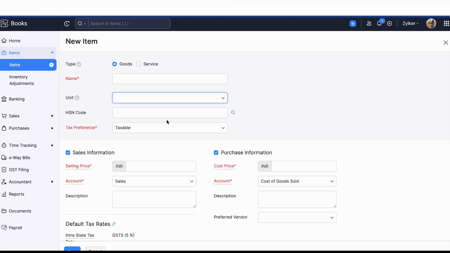And here comes the HSN code. We have chosen the type as goods, so it is being shown as HSN code. If you choose service, then the SAC value will get updated. This is basically developed to classify goods or services in a systematic manner. For goods, this HSN code needs to be updated. Registrants whose turnover is below 5 crores need to update a 4-digit HSN code, and registrants whose turnover is above 5 crores need to update a 6-digit HSN code for the items in their inventory.